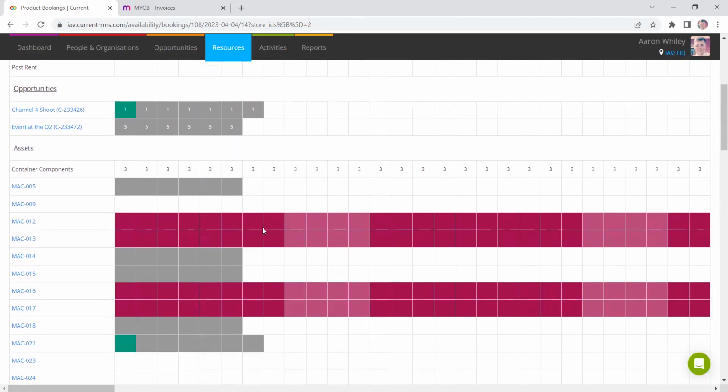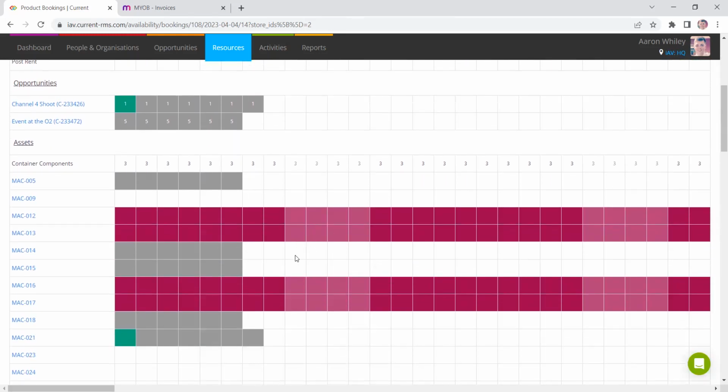And underneath here, some of our AV, lighting, and broadcast companies may choose to barcode their equipment, where they will have individual barcode numbers for each asset that they own.